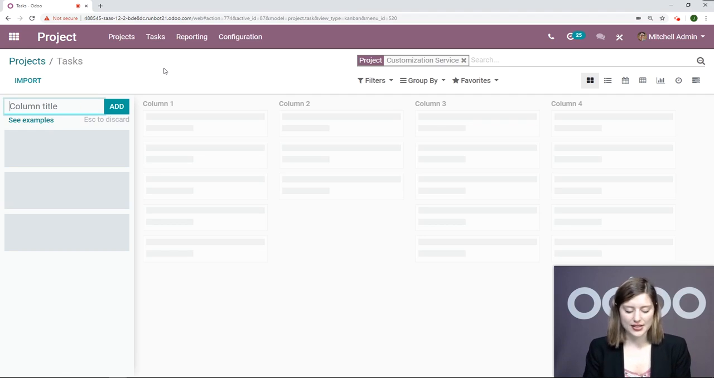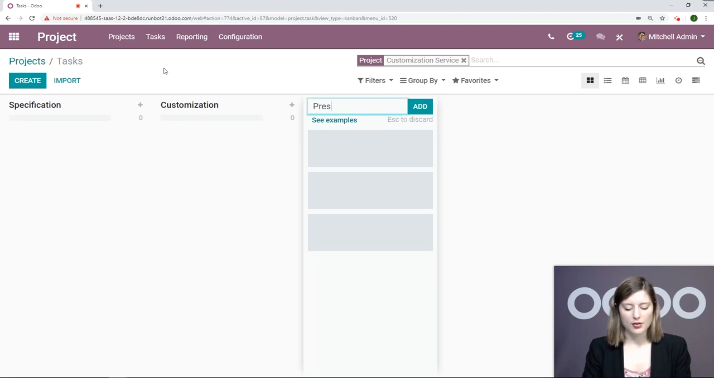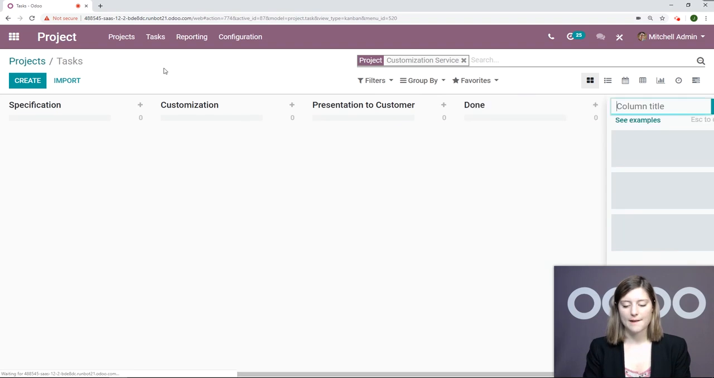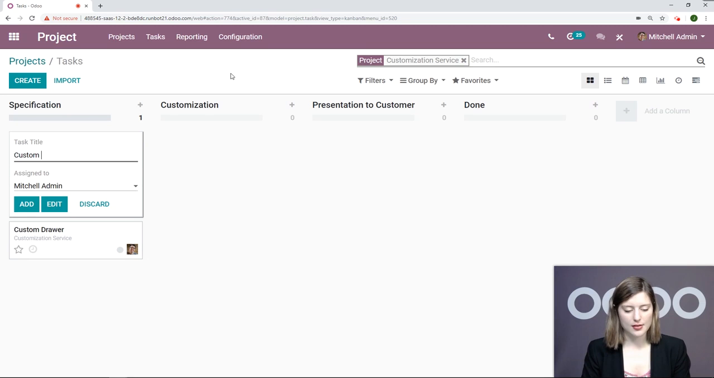Now I'm going to add my titles. So let's say specification for the first one, and then I'll have customization. Presentation to customer, and finally done. So these will be my 4 columns for now. And let's go ahead and create a couple of new tasks by clicking on the Create button. My first task will be a custom drawer. And then I'll also have a custom desk.